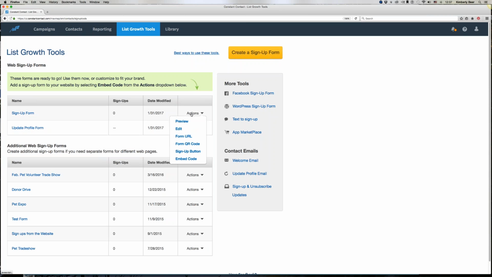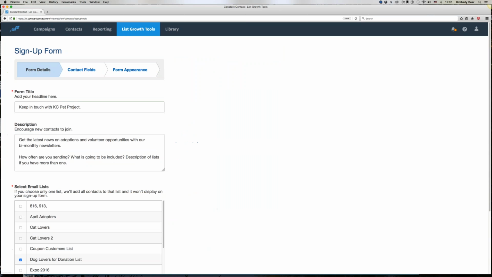So on that actions button where I found preview, I'm going to go ahead and click edit. And there are three basic tabs with information that I need to provide Constant Contact to customize my form. Now, again, when you come to this tab, you're going to find really generic information. It's going to say sign up to keep in touch and a basic little paragraph for a description here, and it'll go to your general interest list. But you want to customize that.